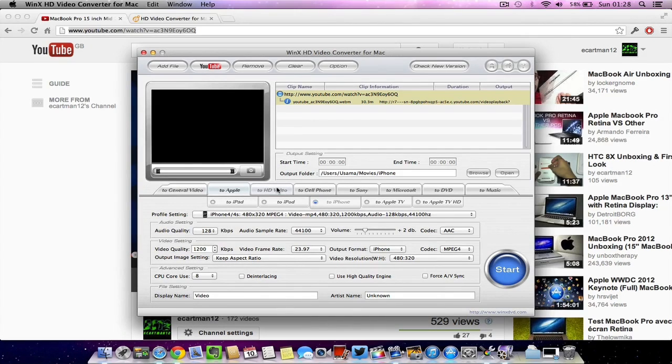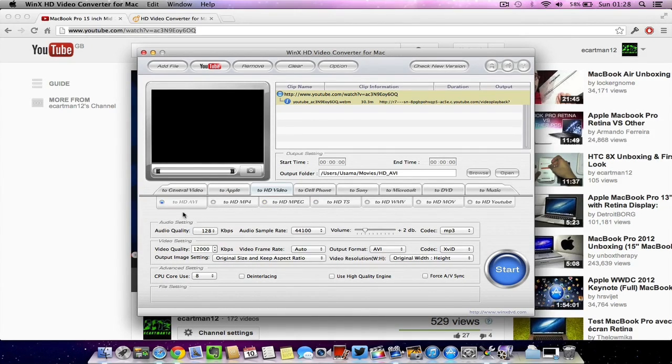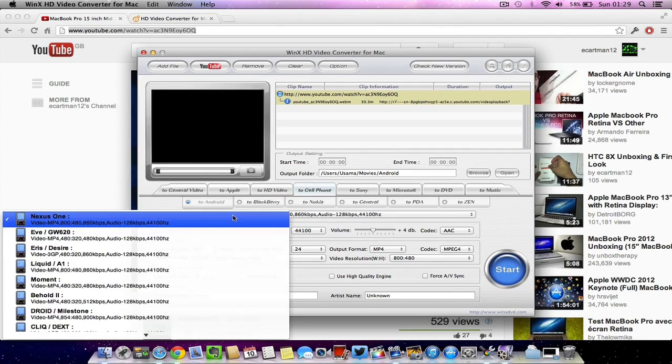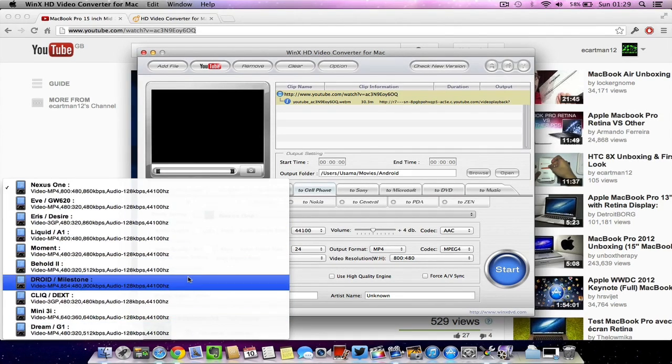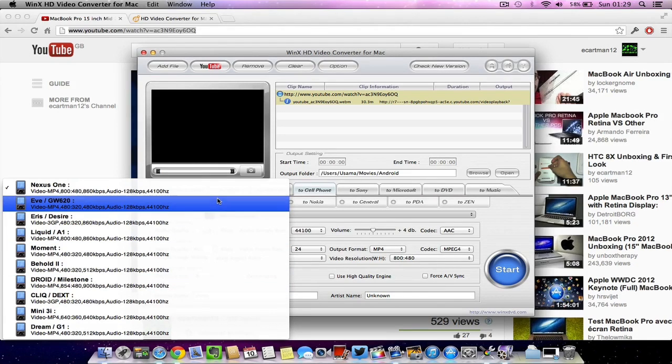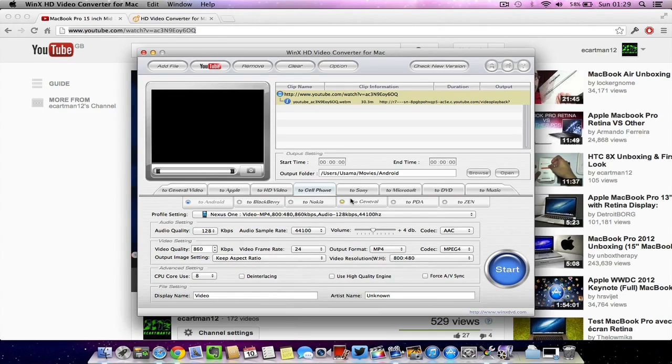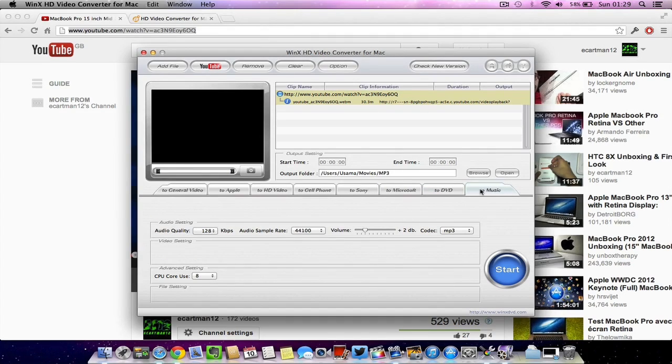And if I go into the HD section right over here, this is primarily based for your, say, PlayStation 3, 360, or say your HD TV. I've used the HD MP4 option, and it works really well on my HD TV. Then you've got cell phone options, which allow you to convert video to your Nokia, BlackBerry, to your Android phone. The downside to this, though, is that it's a very limited selection. I don't know anyone who uses these phones anymore, so they should actually have more up-to-date options right over here. Next you have Sony, Microsoft, to DVD, and to music, which is MP3.